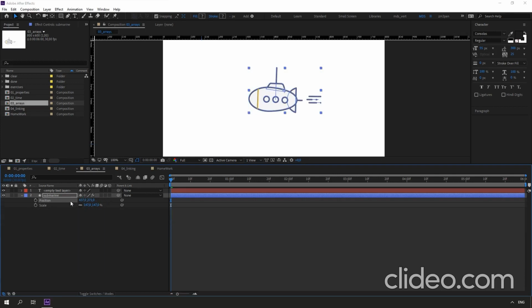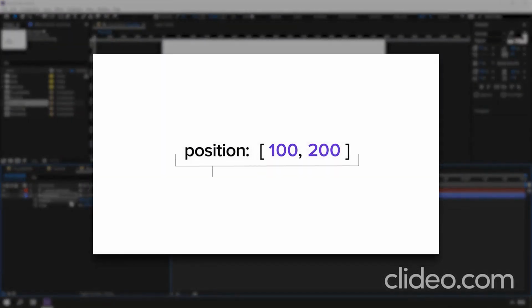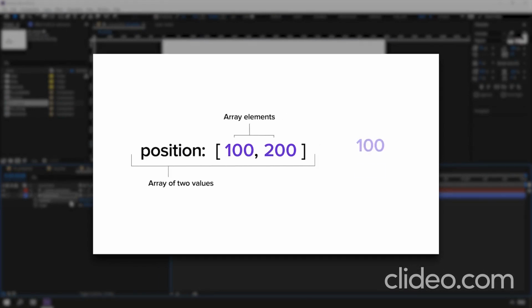Let's look at what an array is in more detail. Arrays are structures into which we can put a few values. Values in an array are called the array's elements. Each element of an array has its own order number or index.